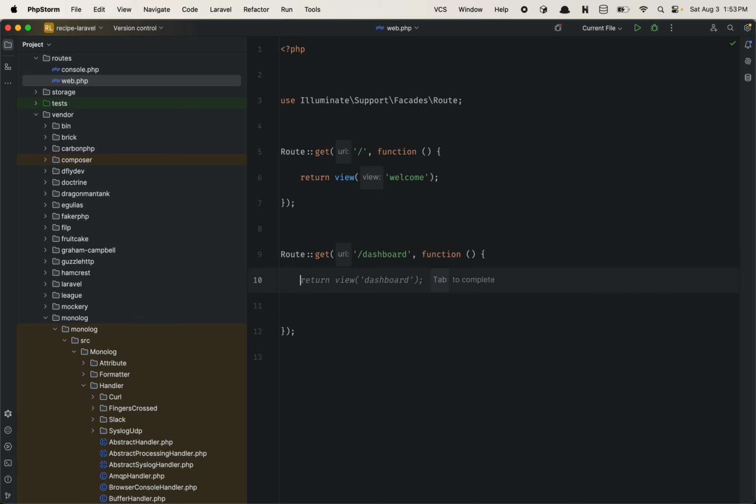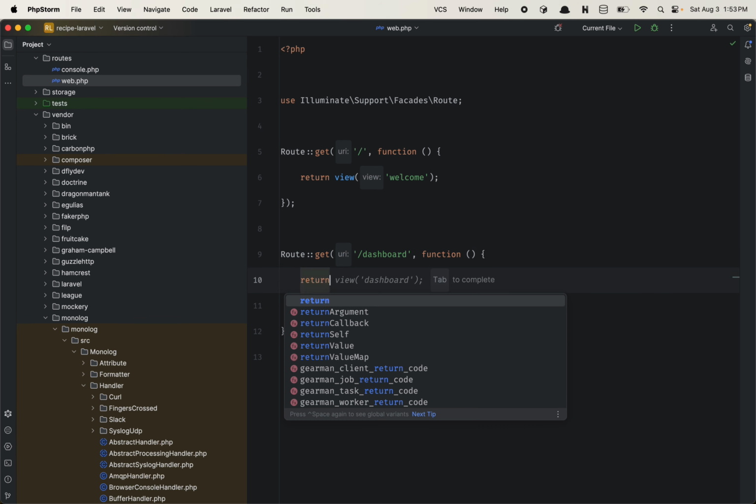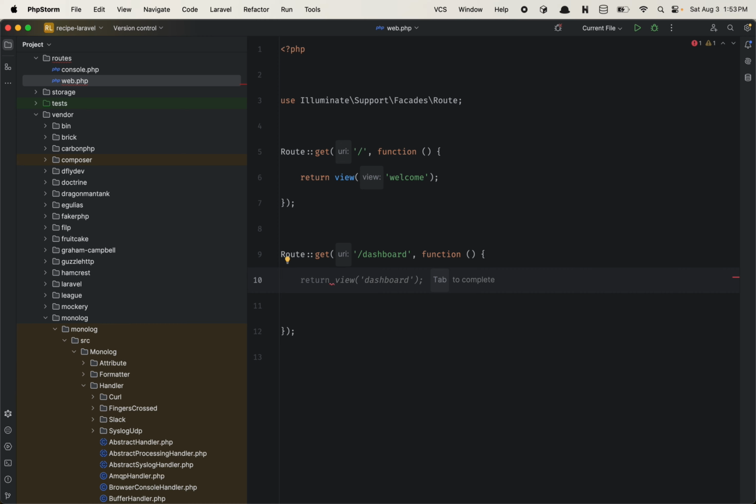And for now, we can just return hello world. Got to remember which programming language I'm using here. We're in PHP land now.